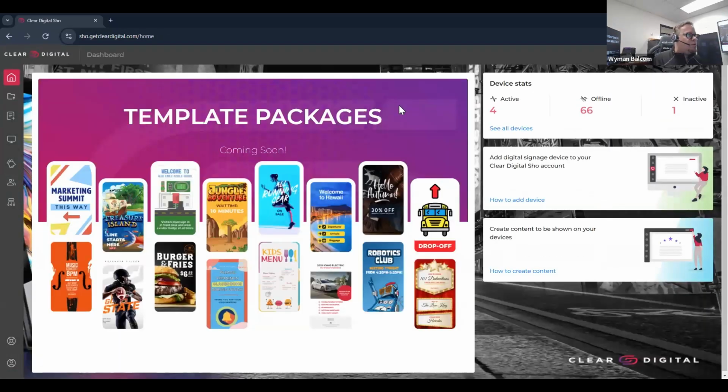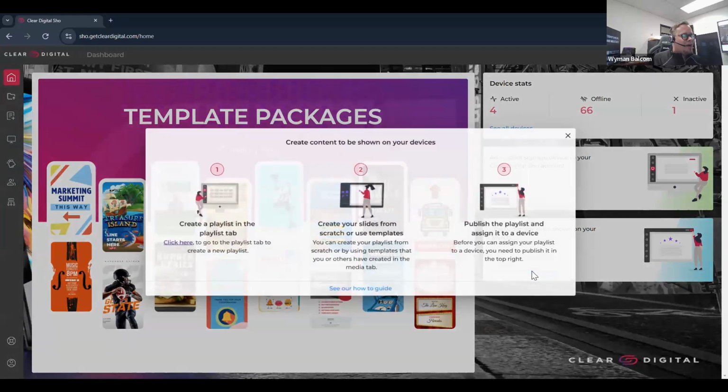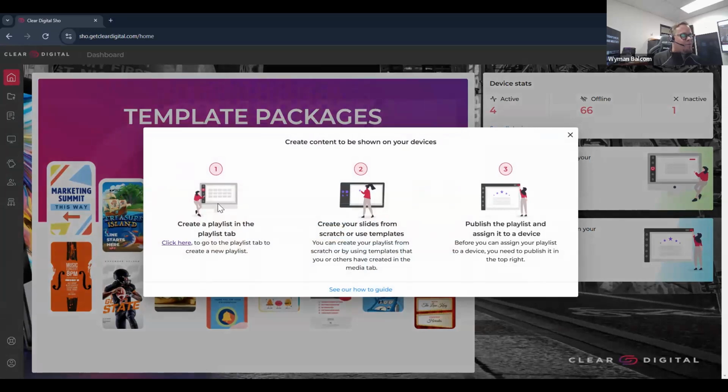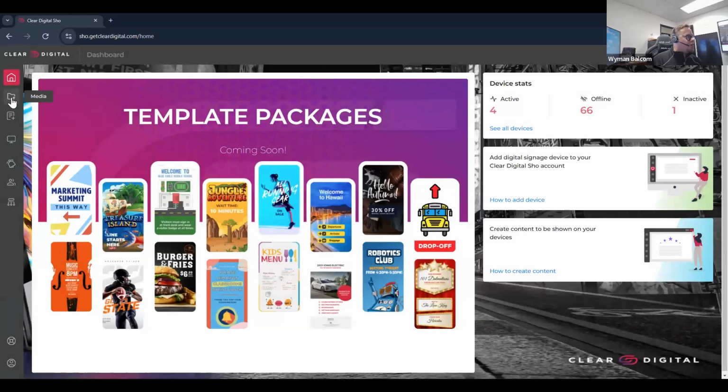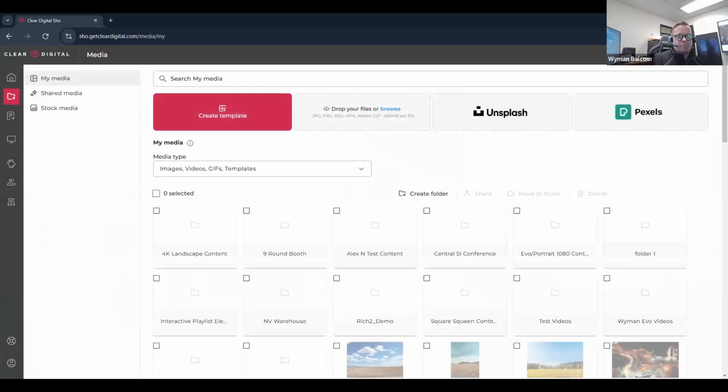If I go back to my dashboard here, there's also a quick guide on how to create this content. Again, referencing the Add a Device section earlier, I have the ability to go through this guide and go through the quick 1, 2, 3 step here on how to add content. But again, this is where it starts under the My Media section.